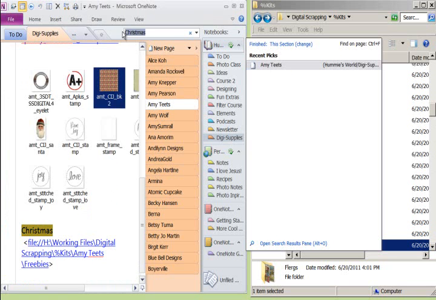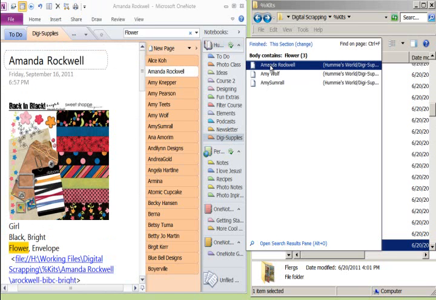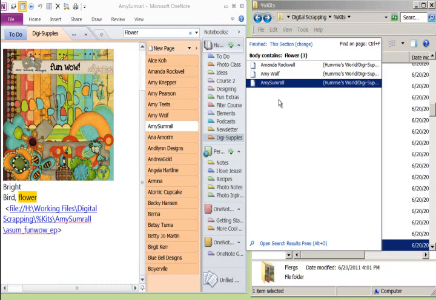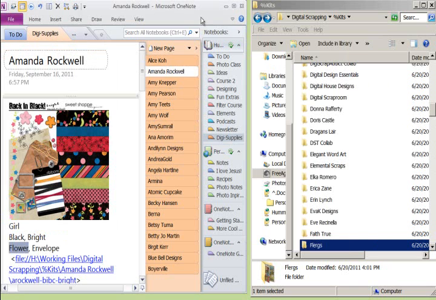Let's say I'm looking for something, I don't remember, what did I have tagged already? Flowers. Well, there we have already 3 kits with flowers in them, and I can click here and see the flowers there. So it comes up with a search for all of the words that I've put under here. To me, it's so much easier to just look at a preview and write the stuff about the preview on there. And let me show you how easy it is to add things to OneNote.